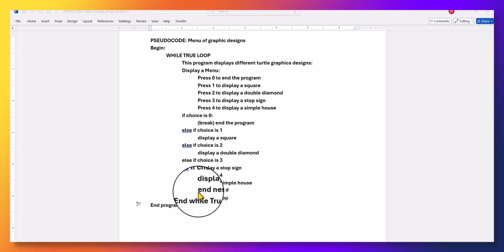And then we indicate where the nested if ends, and we dedent or backspace, and this is where the while loop ends. In other words, the last statement of the if statement that is indented is where the nested if terminates. The last statement that is indented within the loop is where the while loop will terminate. And of course, we end the program.